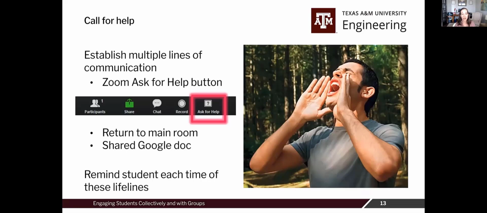I also help remind them that there's a lot of ways they can ask for help. They can always do the ask for help button in Zoom. They can go to the main room. And I also have a shared Google Doc. It's a blank document that I share with the class before we start. I say, I'm watching the document. If you have a question, put it in there. Because unfortunately with Zoom, they can't in their breakout room send me a chat message if I'm in the main room. So I use Google Docs to help facilitate for them.